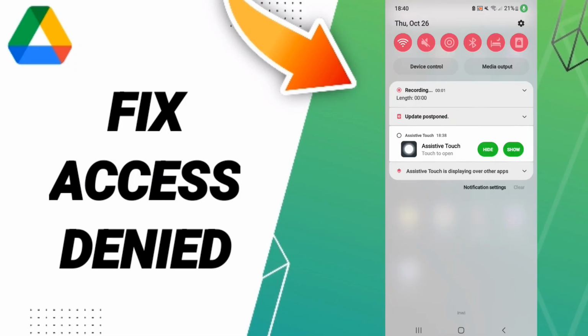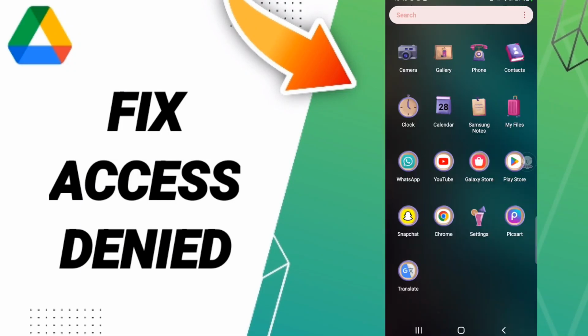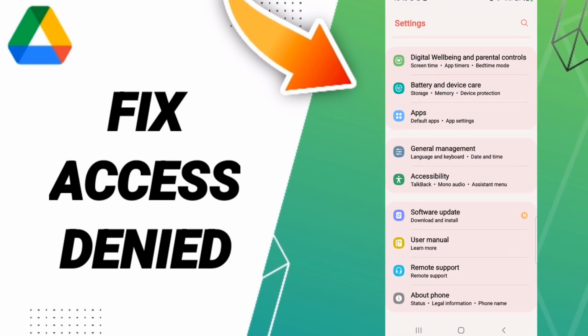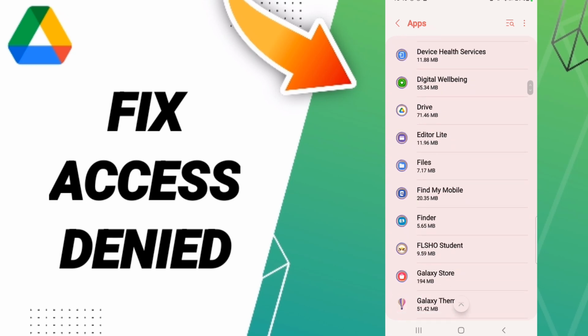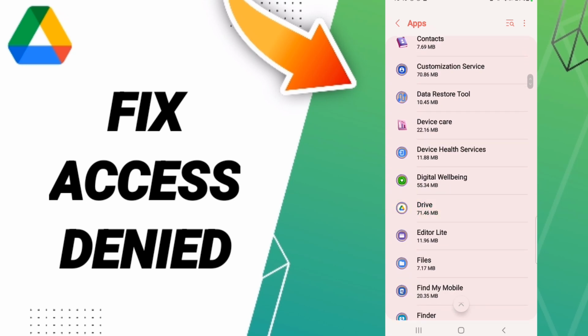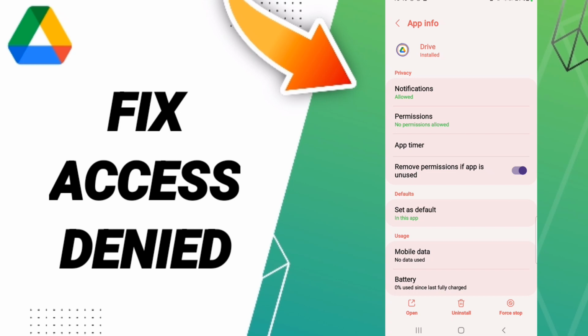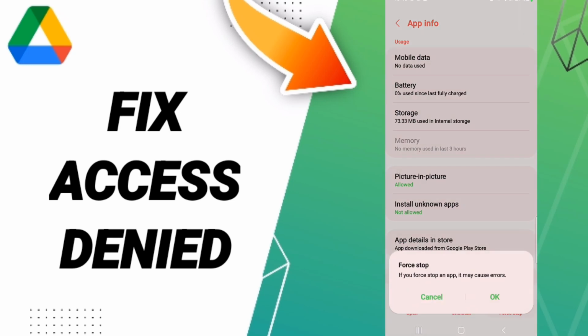Hi everyone, today we'll talk about how to fix or solve your Google Drive. To know how to fix or solve your Google Drive, you should just go to Settings. Here in this page, we click Apps, Default Apps, App Settings. After that, in this list, you will enter the window of Google Drive. Then here in this page of App Info, we click on Force Stop and we click OK.